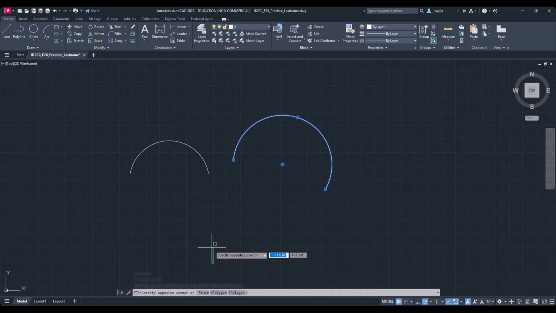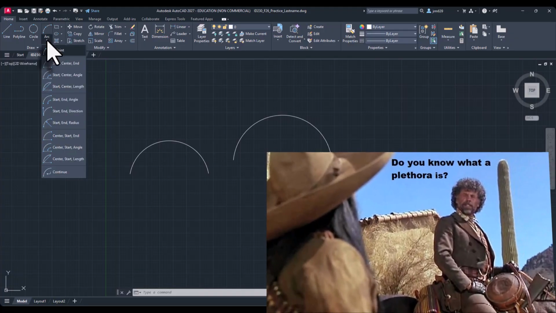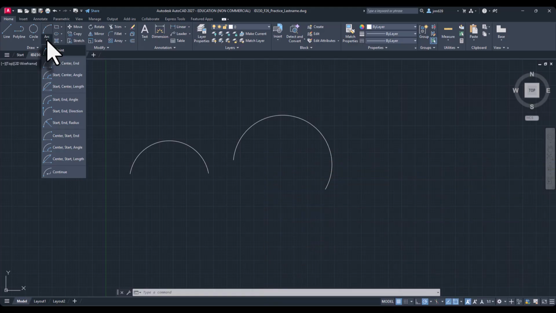Now if we go to the ribbon and we click on the little button underneath the arc to bring that drop down menu, you're going to see a plethora of arcs that you can use. In the end, you always end up with an arc. It's just how you get there that can vary. I rarely use any other arc but the 3-point arc, but you are free to explore and try out all these different arcs as you wish. Again, some of them will work quicker and easier for some tasks than others.